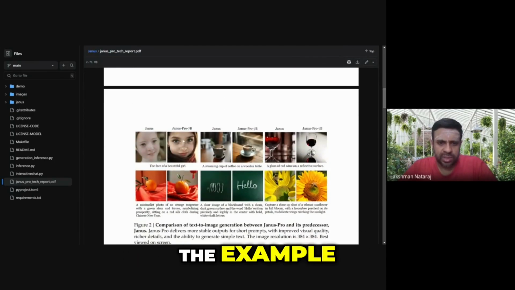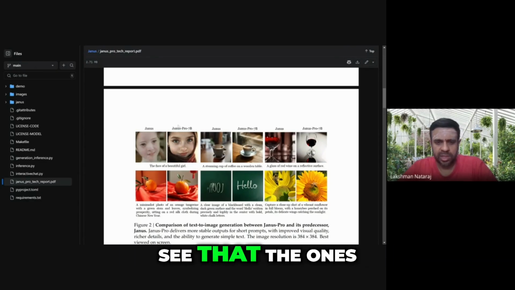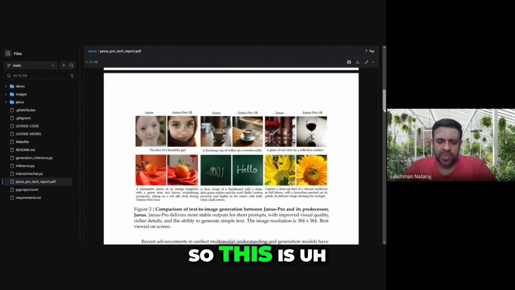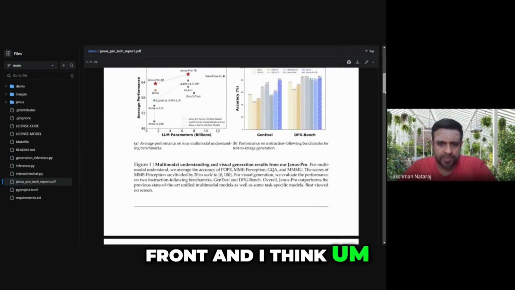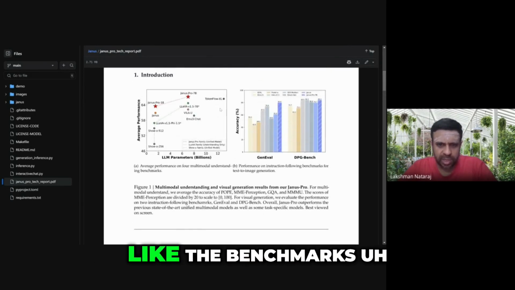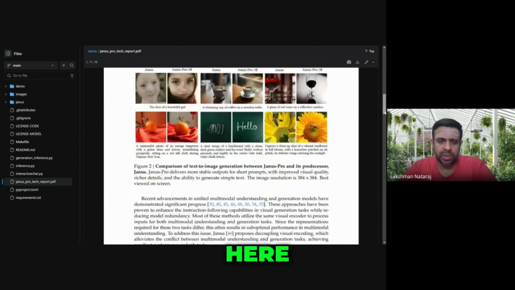So here you can see the example. This is the previous Janus series, and this was the prompt, and then you can obviously see that the ones in this column are better for almost all the cases here. So this is from the image generation front, and I think they also had the benchmarks for the image understanding or multimodal understanding as well over here.